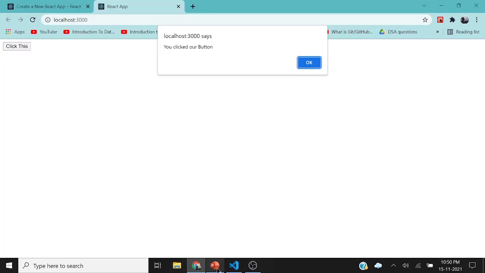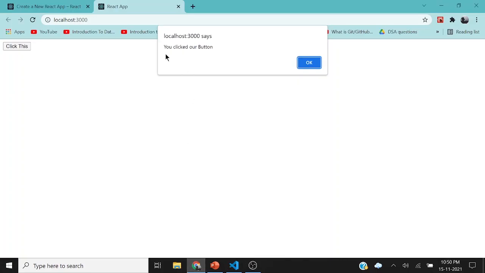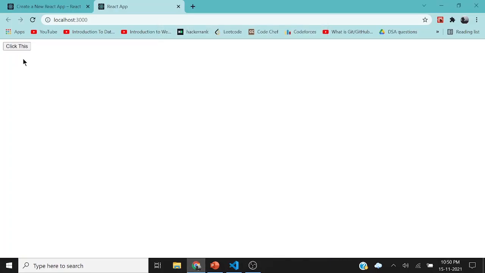So what I'll do is I click it. As soon as I click on click, it will go to the click function. Here, as we have given the click function, it will alert us that you clicked our button. So as you can see here, you clicked our button. In this way you can click this button and you can get the alert as many times as you want.